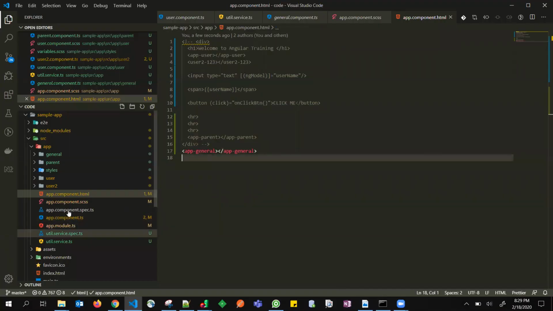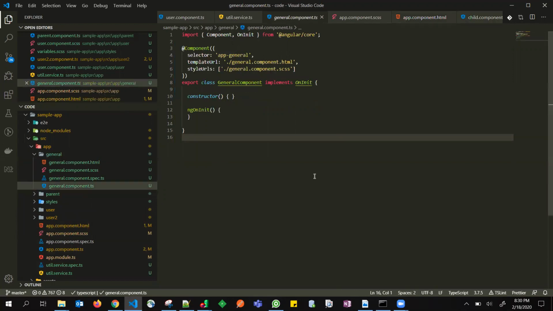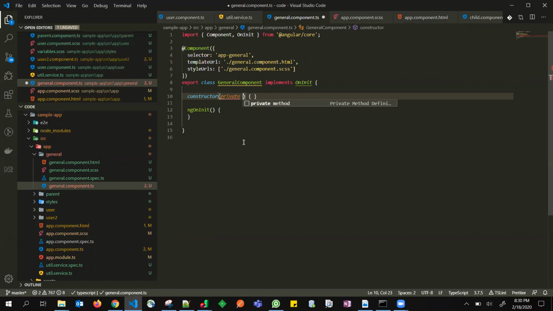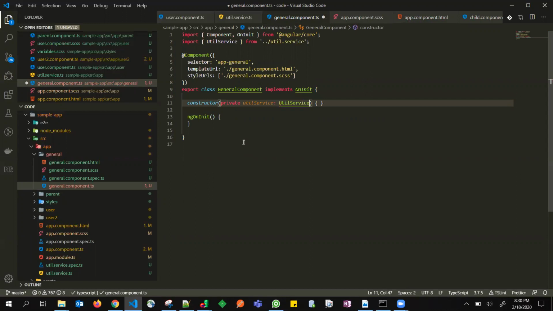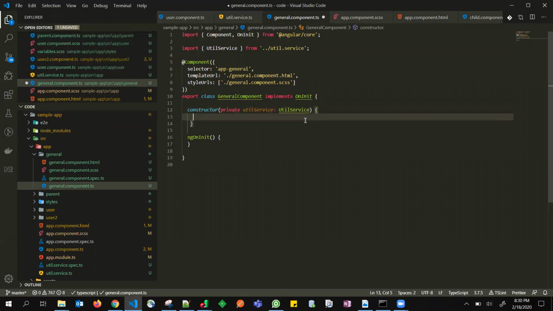Now in the general component, I'm injecting a service. So this is how we can create a service instance inside a component. I'll show you that. So private, and util service. This is a custom defined name. You can use whatever name you want. This is automatically injected here by pressing the enter button. Now I have created an instance of that service.